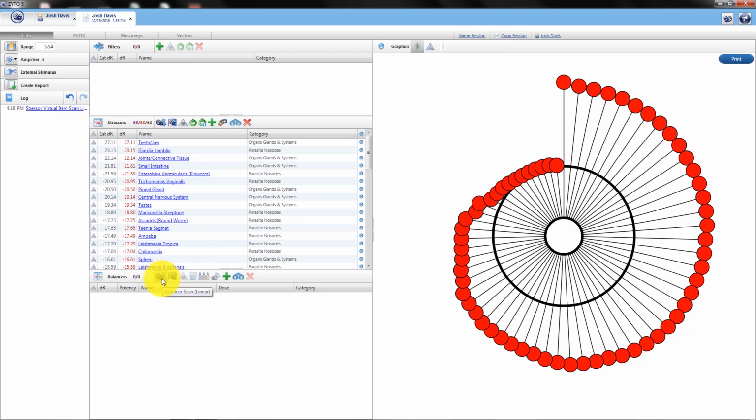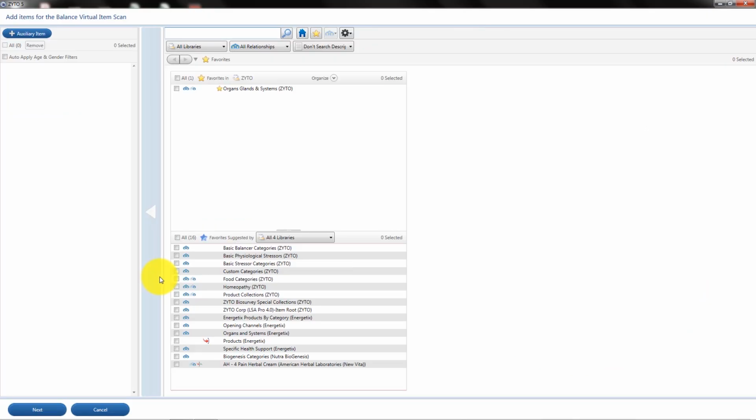The balancer area is where the cursor is now, and the goal here is to find out what either product or services, homeopathic or flower essence, nutraceutical, is going to assist in bringing these into range. And so we just click on the hand cradle with the down arrow, and it brings us to our next library area. And this is where we get to search more for product companies.